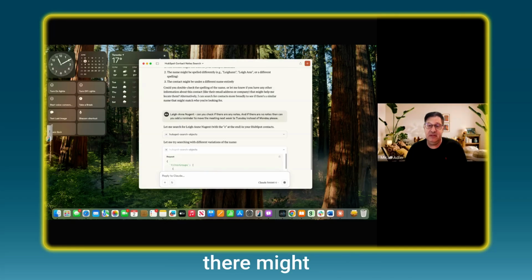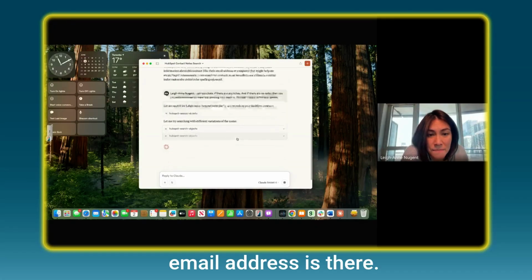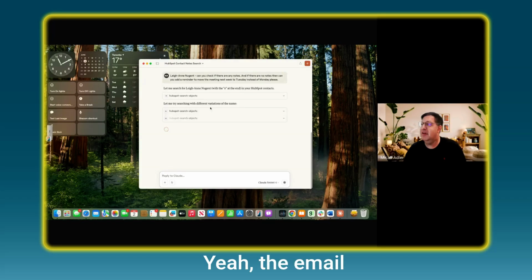And then it will... there just might not be a contact here. It looks like there's no contact, but the email address is there. Yeah, the email address is there, so that may be an issue.